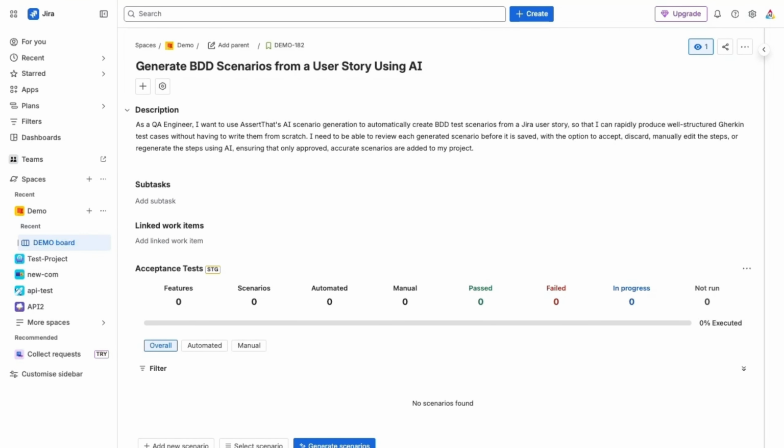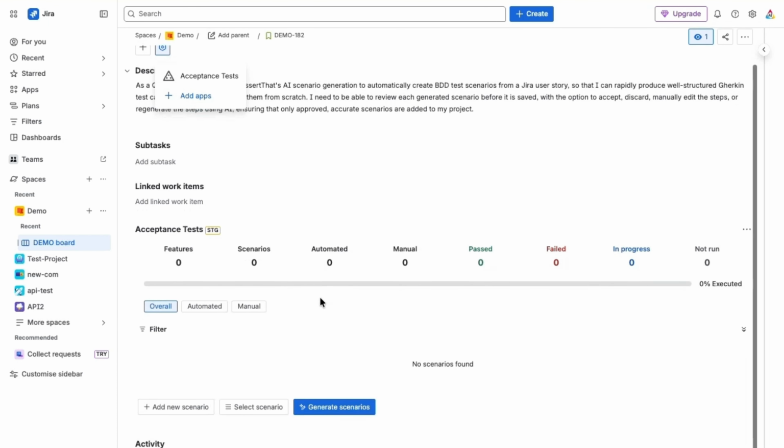I'm on a Jira issue here. You can see the user story description on the issue. This is what the AI is going to use as its primary input when generating scenarios. The first time you come to the plugin, you will need to enable the AssertThat plugin by clicking on the app actions, then acceptance tests, and then you will see the acceptance test section open up here.